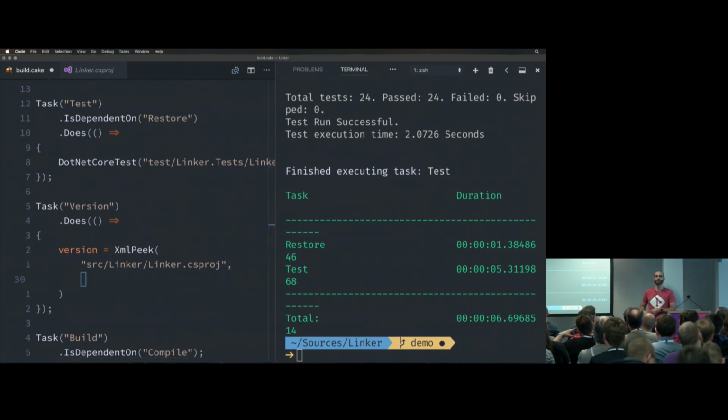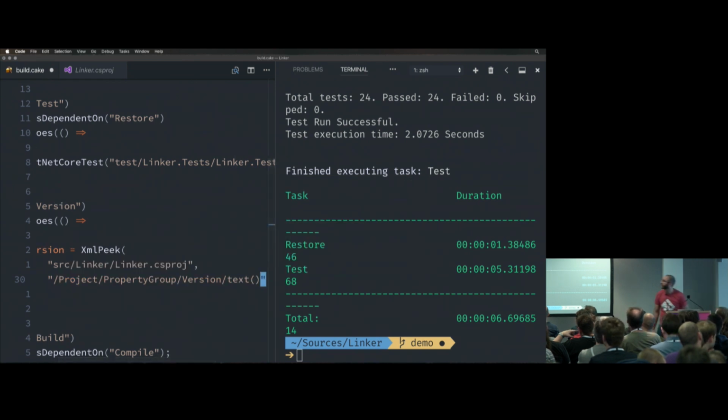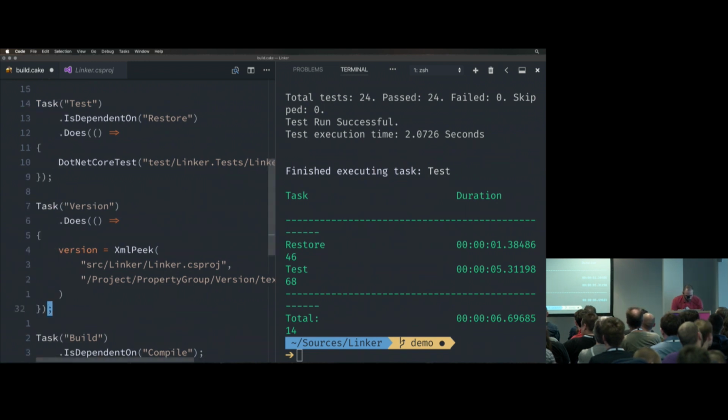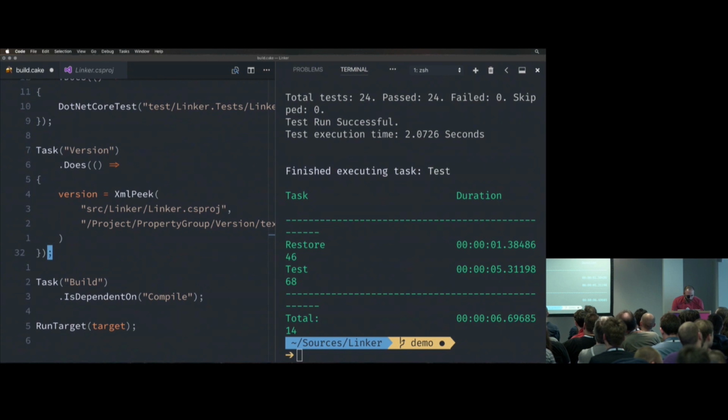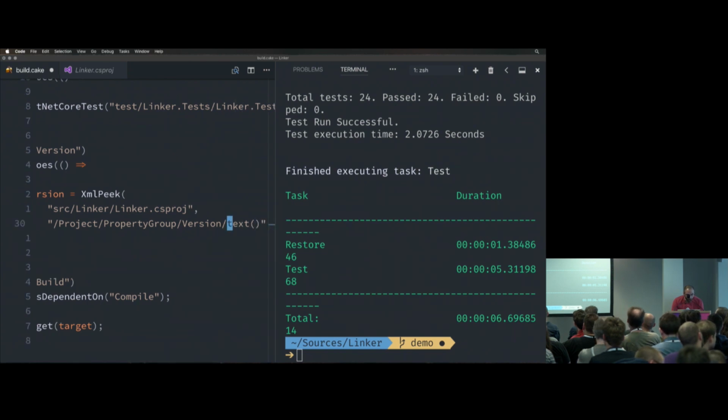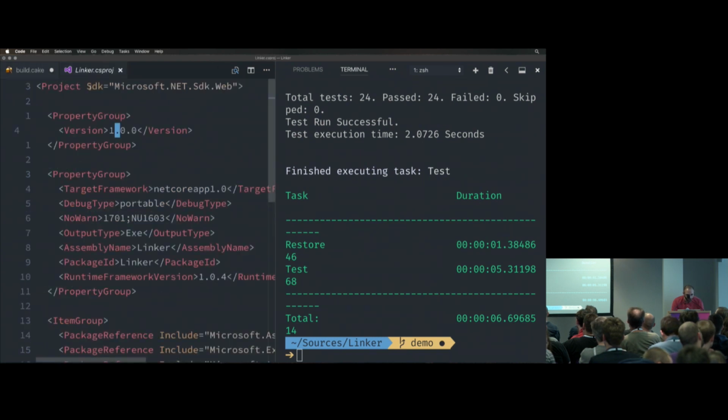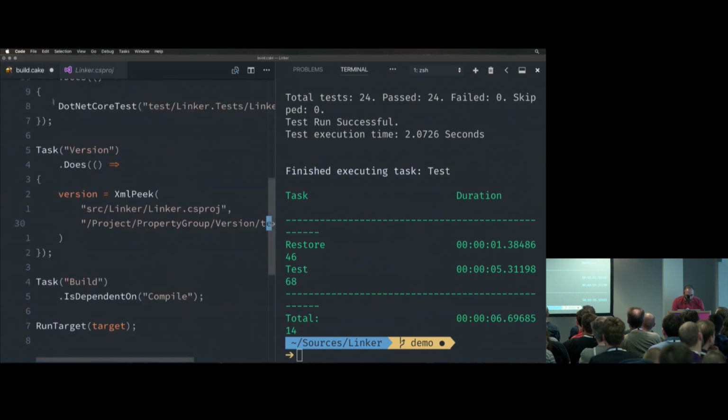Now, are you guys good with XPath? Right. So luckily for me, I think I have a snippet for it, which, I mean, it's not that bad. It's basically following the hierarchy of nodes, going from project, property group, version, and then extracting the content. Project, property group, version. Extract the content of that node. Easy enough. Don't forget the semicolon.